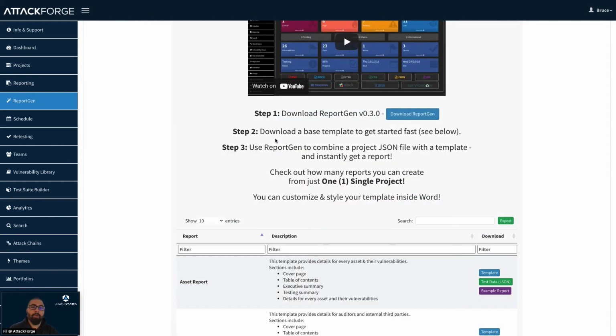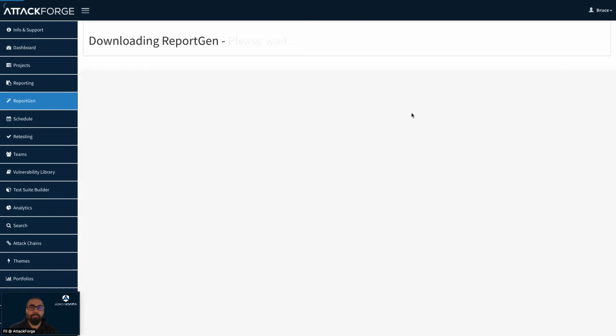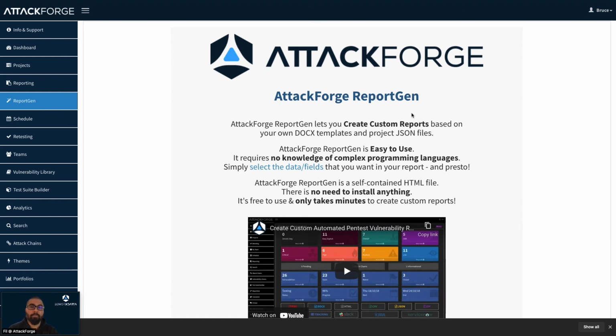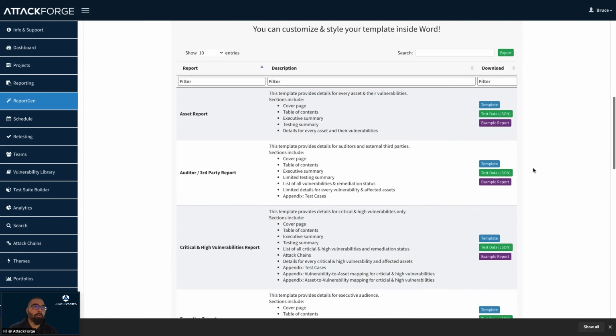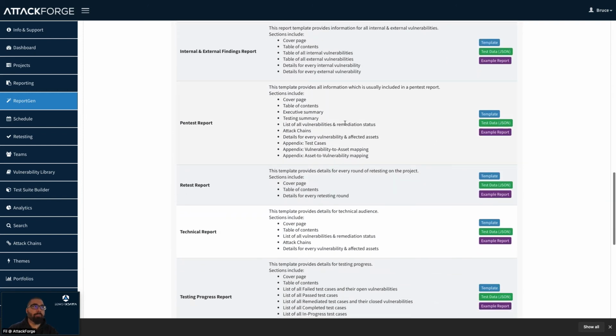What we're going to do is to download the ReportGen tool. To do that, we're going to click on the Download ReportGen button. ReportGen is a self-contained HTML file. There's no need to install anything. Now we're going to pick a template we want to start working with. We recommend starting with the Pentest report template. To download the template, we're going to click on the button here, Template.